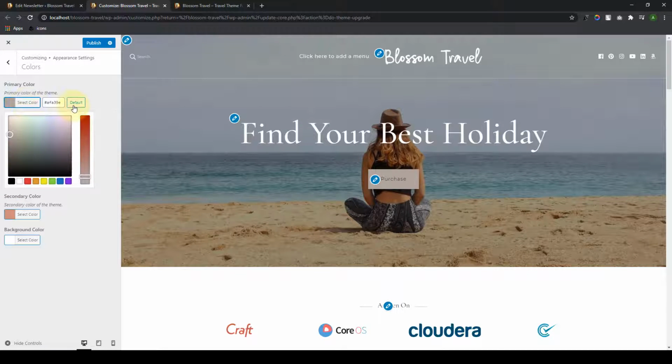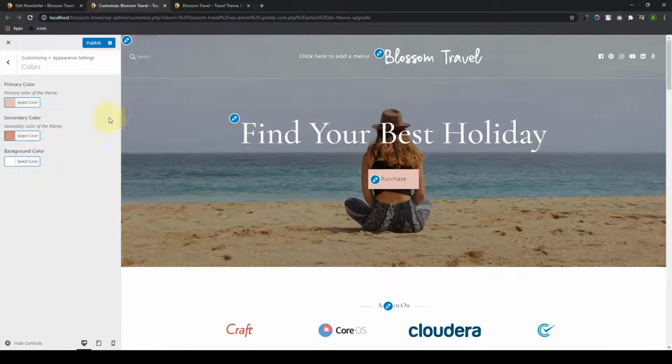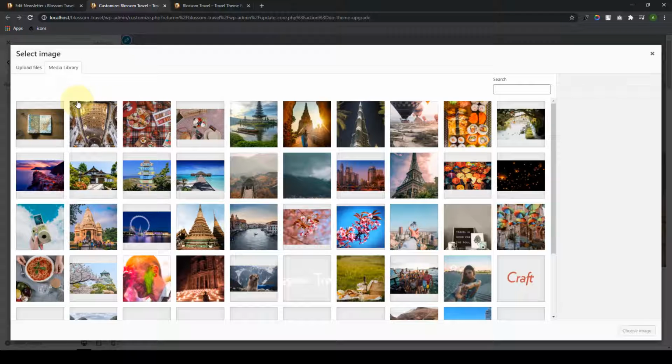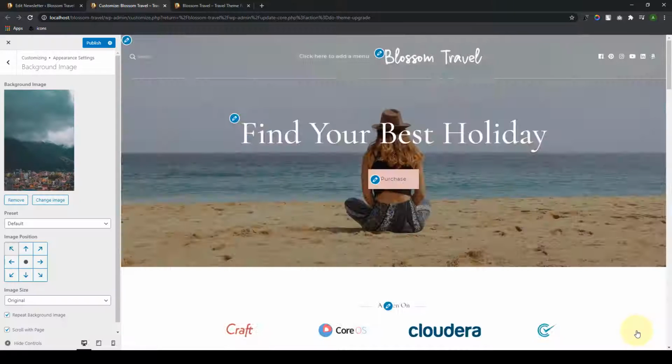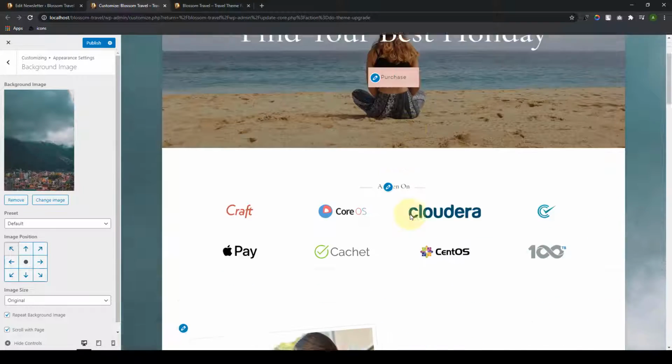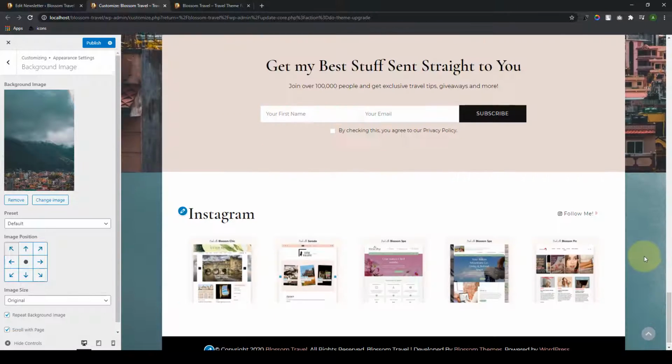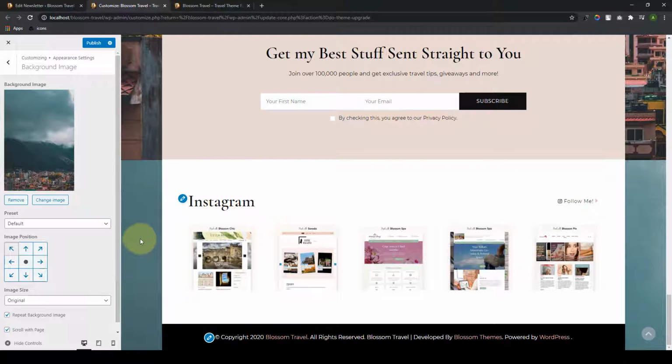Click on this, simply click on default, and all the changes that I made previously are now reverted. So click on publish if you have made any changes. Go back, and next is the option of the background image. So for that, select the background image of your choice and select the one that you like, and that image will be set as the background of your entire website like it is showing over here.